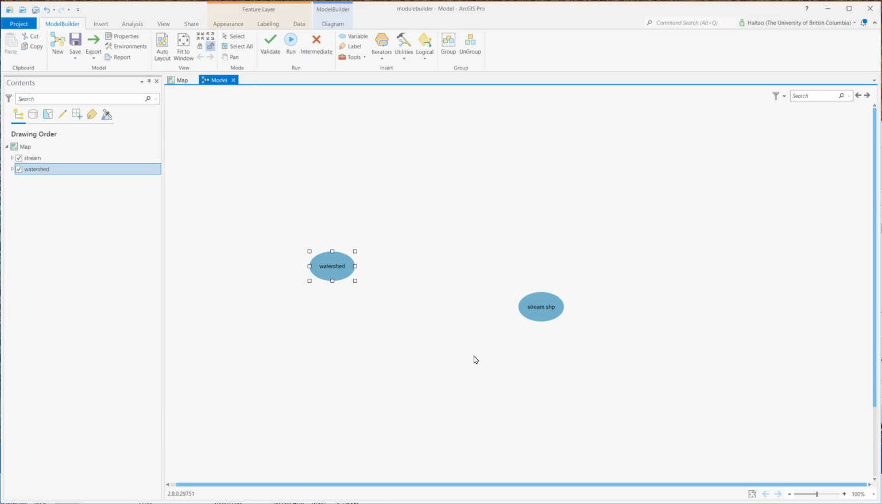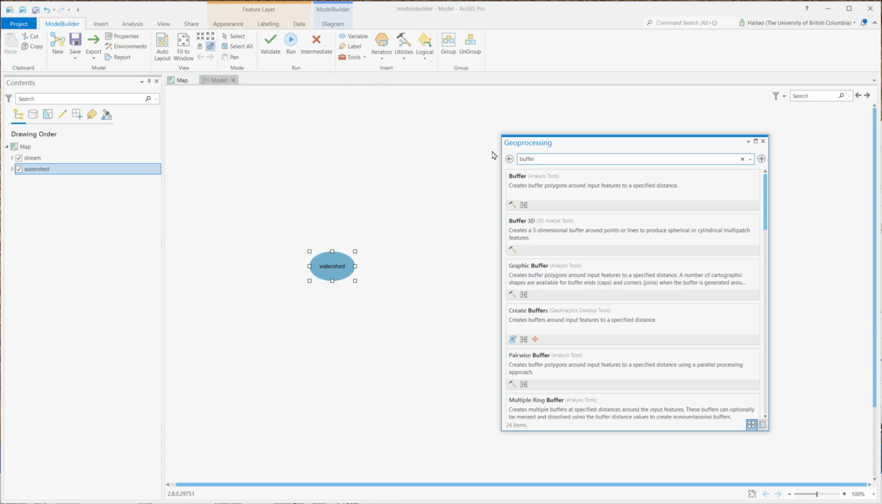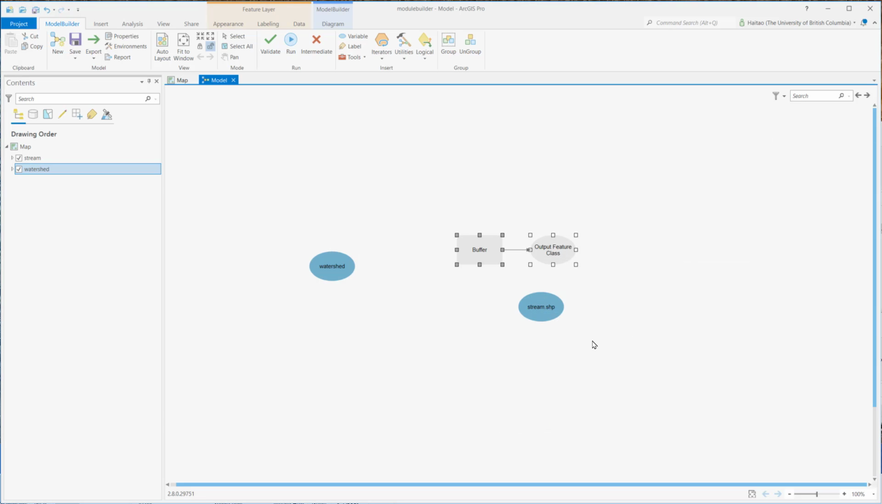Now let's add the geoprocessing tools. Click the tool. Search buffer, same as dragging the tools. Before we set up the parameters, all of this is gray. When we move the mouse on top of the buffer, we can see the parameters we need to set up. First is the input feature.